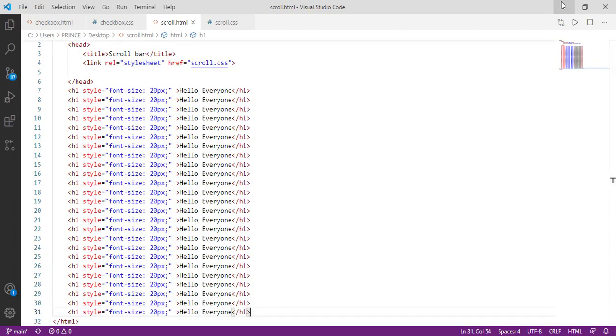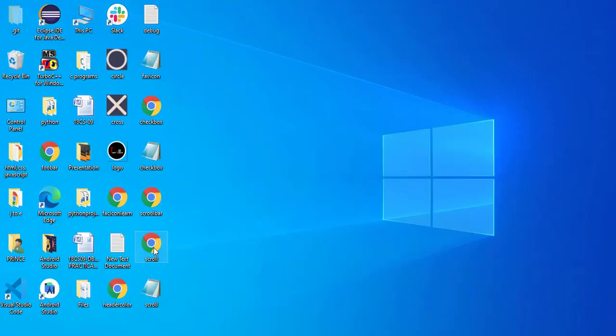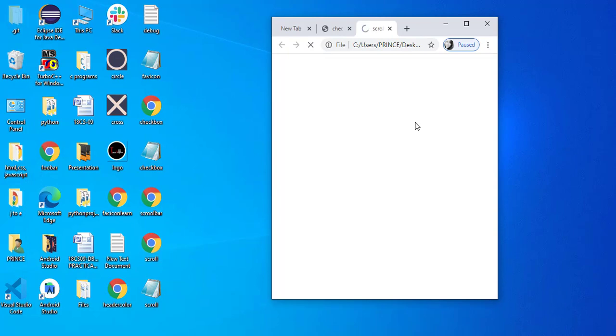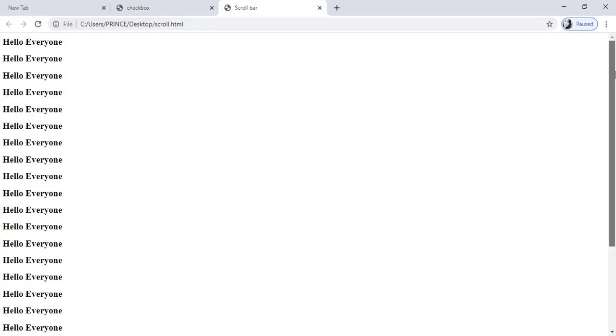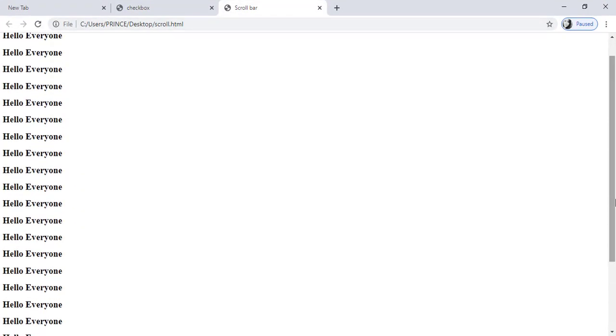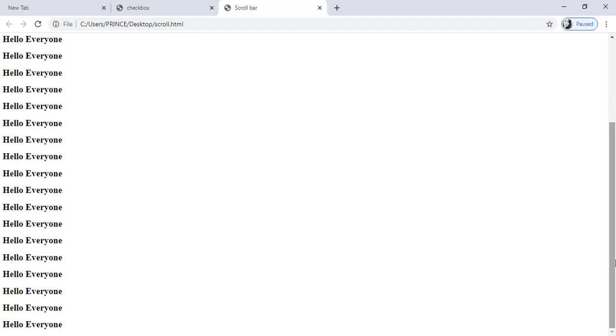Now come to the desktop, and you can see this is our website scroll. Double click on it, scroll, and you can see this website is created successfully. And now we have to implement the CSS code for using the custom scroll bar.